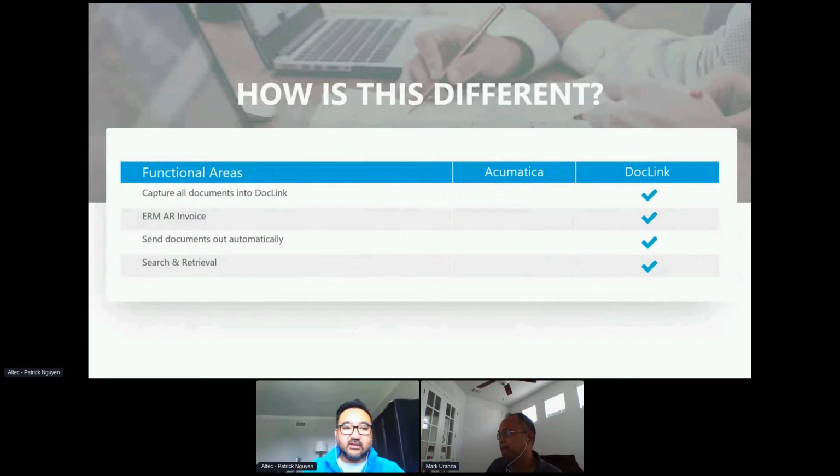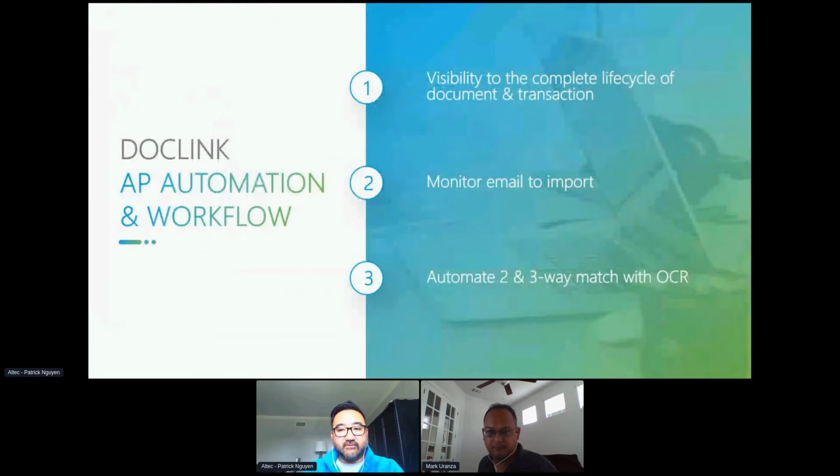So how is this different? Key thing is you're capturing all documents and storing them in one central system within DocLink. We bring in any document within Acumatica, such as the AR invoice or maybe the monthly AR statement. We send the documents out automatically out of our system based on a time interval. It allows you to search and retrieve documents as well in our system. All right, so that's really how we bring value to the Acumatica integration there.